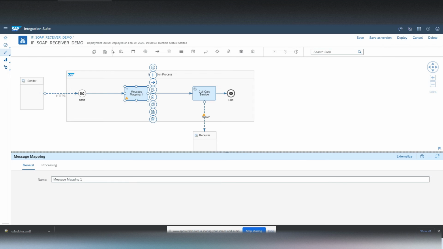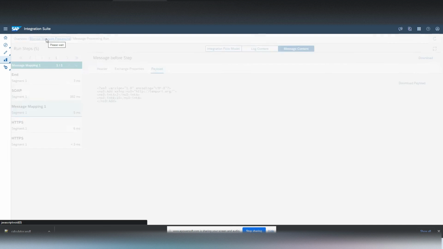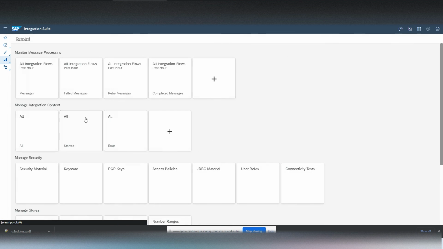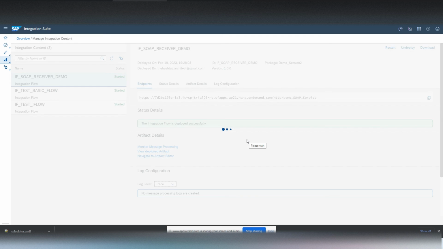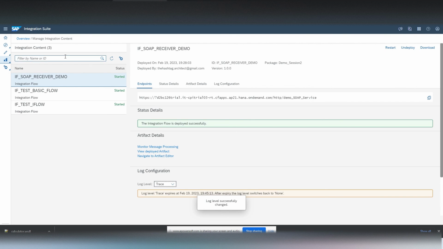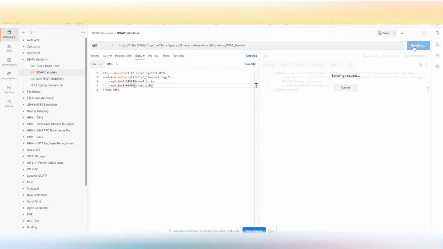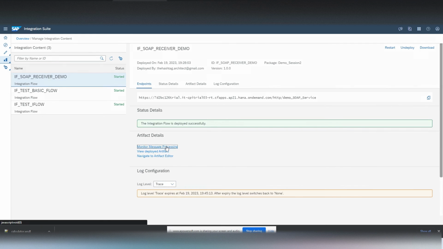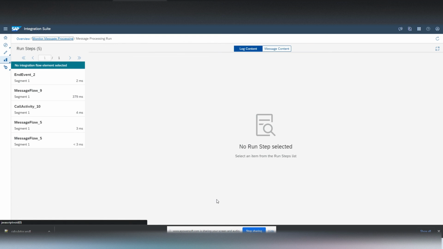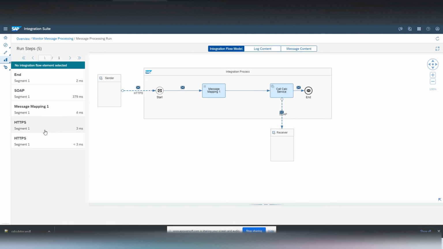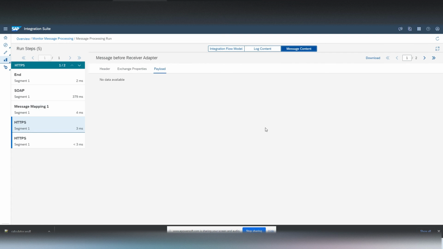Okay, now I'm going to do it the right way. So let's do one more time. Let me see. Yeah, the trace is off. Sorry, guys, it got turned off. Yeah, there you go. And let me now do it one more time. Let's look at the trace now. Okay. Yep.